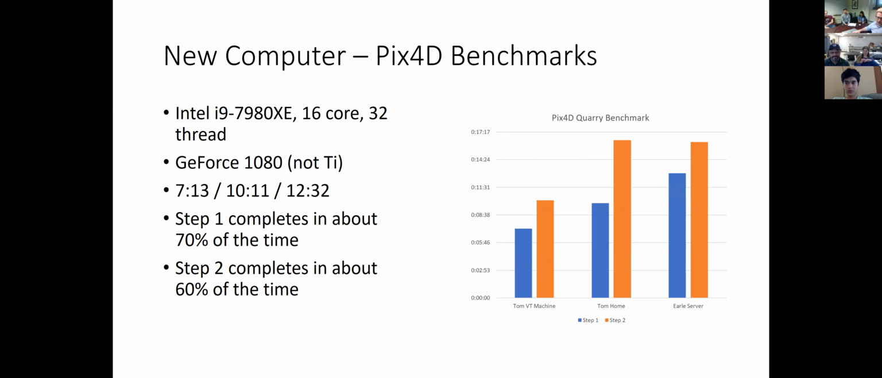So these are the results. Essentially, step 1 completes in about 70% of the time compared to the other 2 systems that we were using, and step 2 completes in about 60% of the time. Step 1 uses a lot of GPU processing, so that's where it helps to have a nice graphics card in there. Step 1 is the GPU. Step 2 is more CPU based.